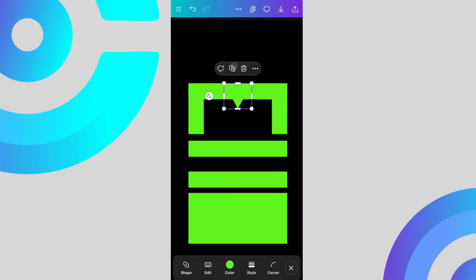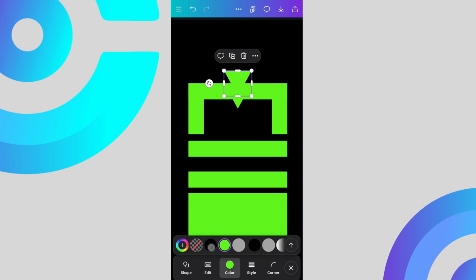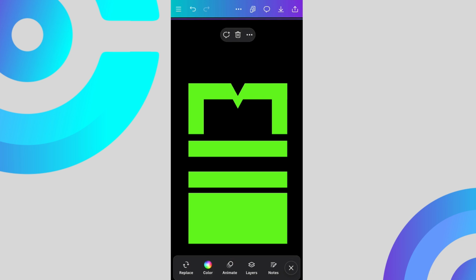Duplicate the triangle and change its color to black. Then we place it at the top like this.